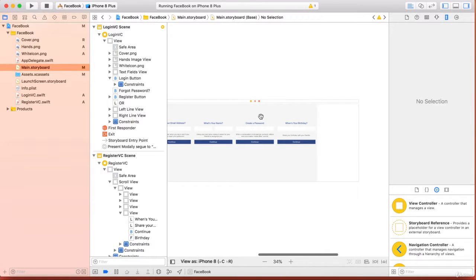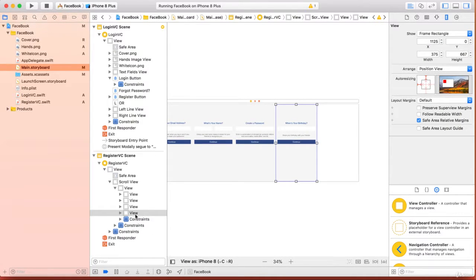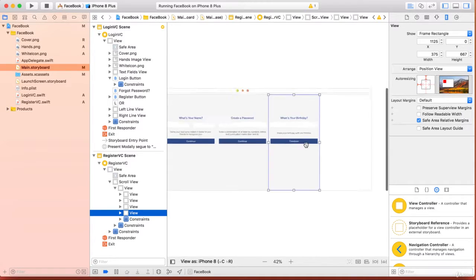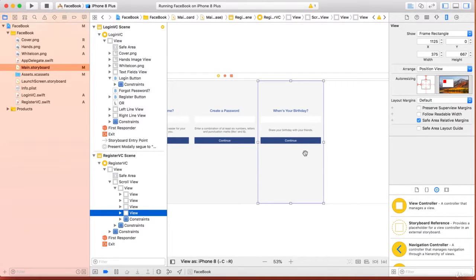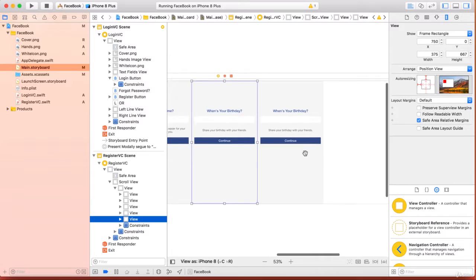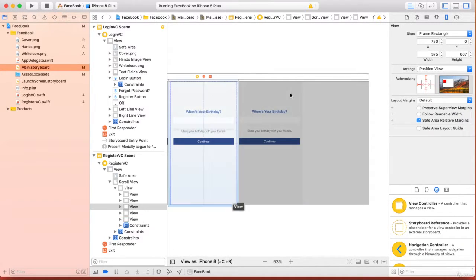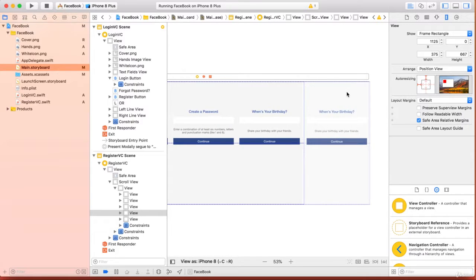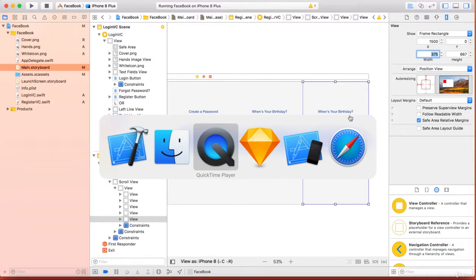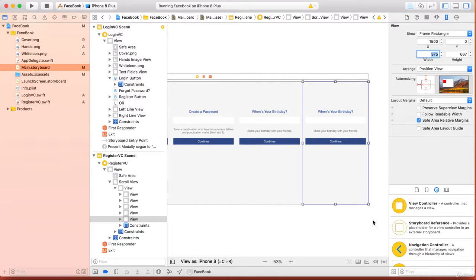We will now do the same. I'll select the birthday view controller. I will Command C and Command V to copy paste it, so it pasted it here. I will just select this and drag it to the end. Make sure that your positions are X 1500, Y is 0, width is 375, and the height is 667. Excellent. So here we will write "What's your agenda?"